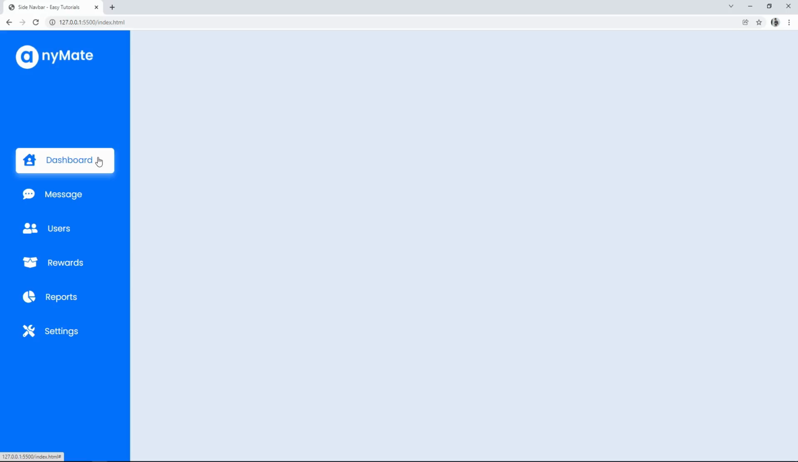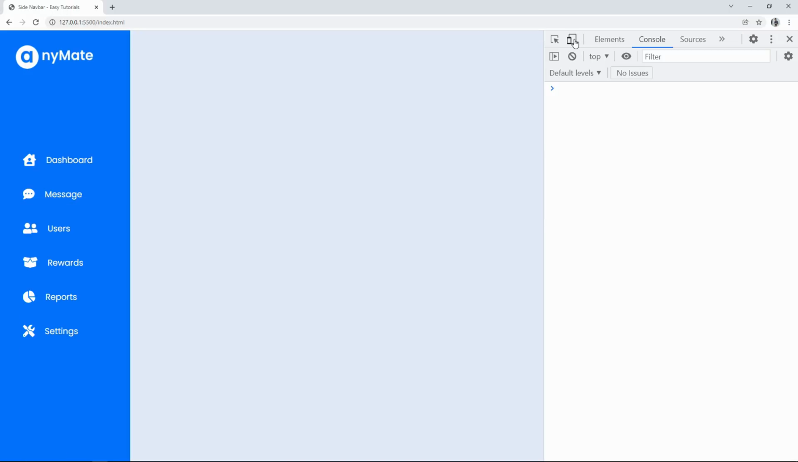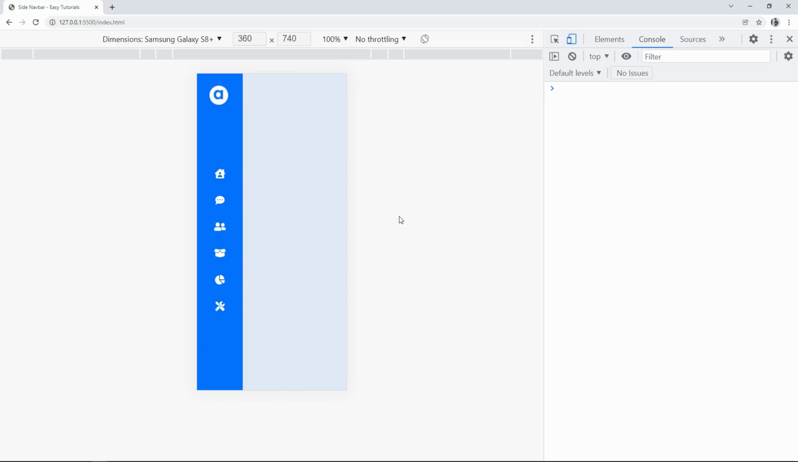And there is one more effect: if I move cursor from one menu item to another, the white background is also moving very smoothly. Let me change the screen size so that you can see how this side menu will look on a small screen.